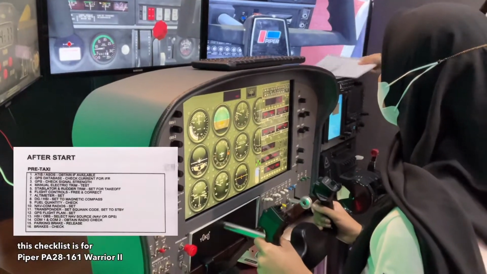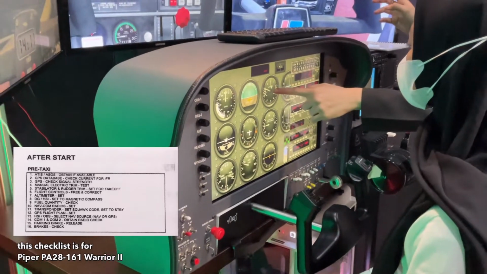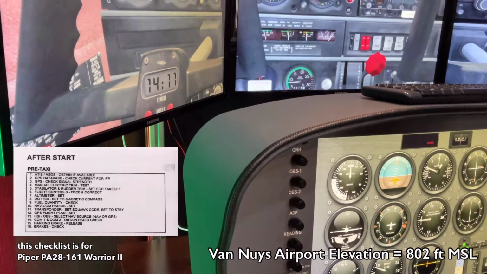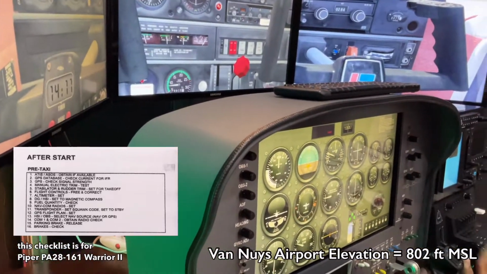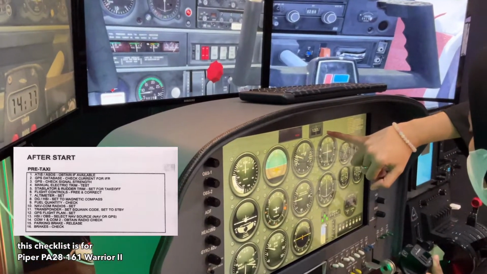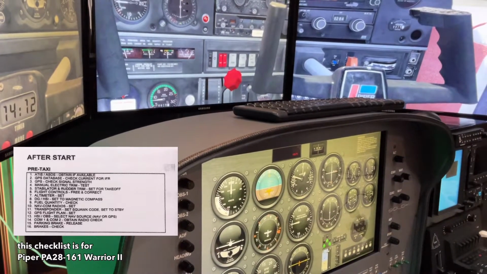Altimeter. We want to make sure that we get 800, which we do. And the Nice airport elevation is 800. So that's correct. DG sets the magnetic compass. You have your magnetic compass here. What heading is this? 255. So is this 255? Yeah, okay.